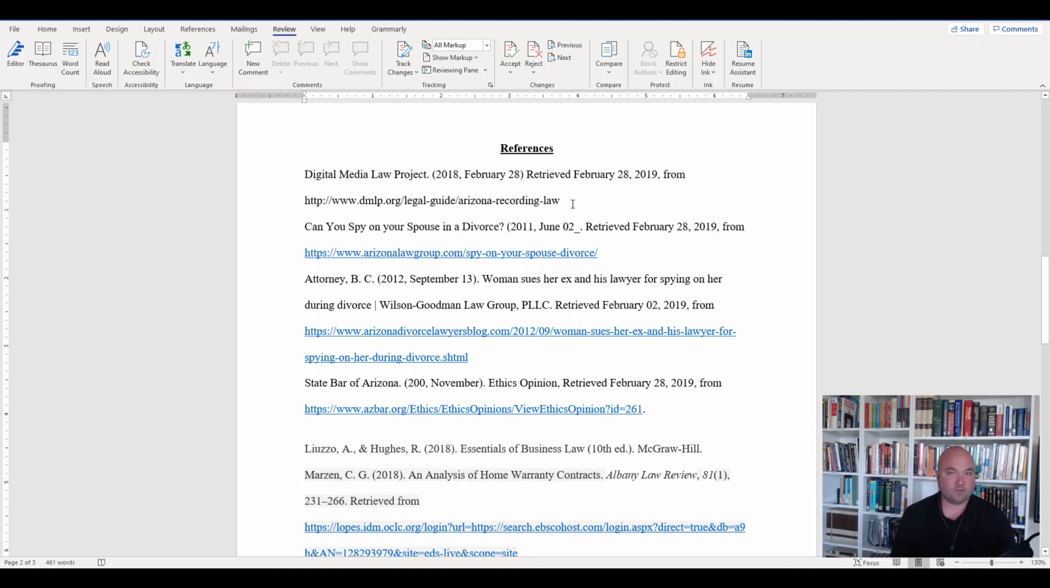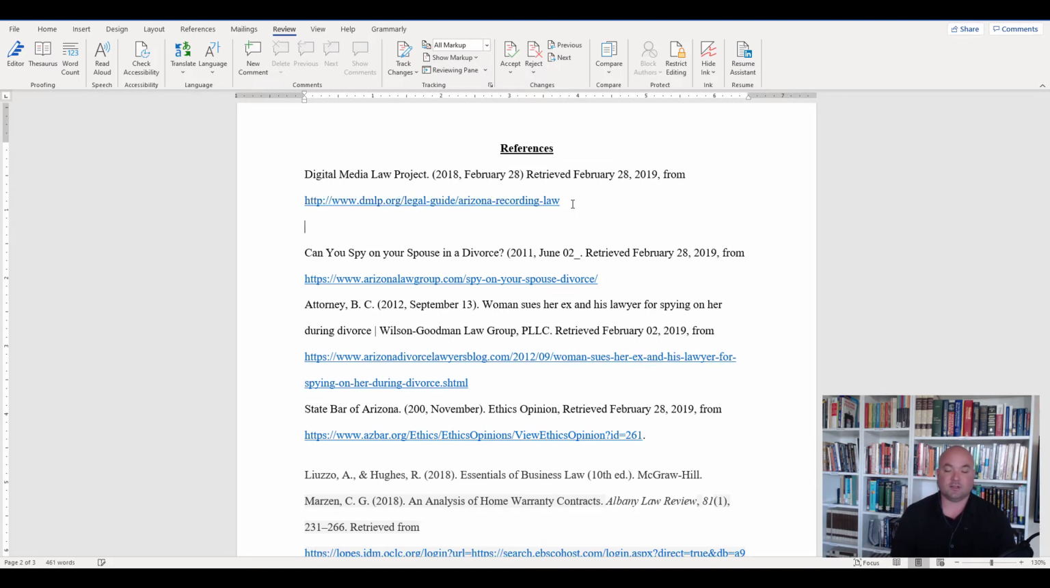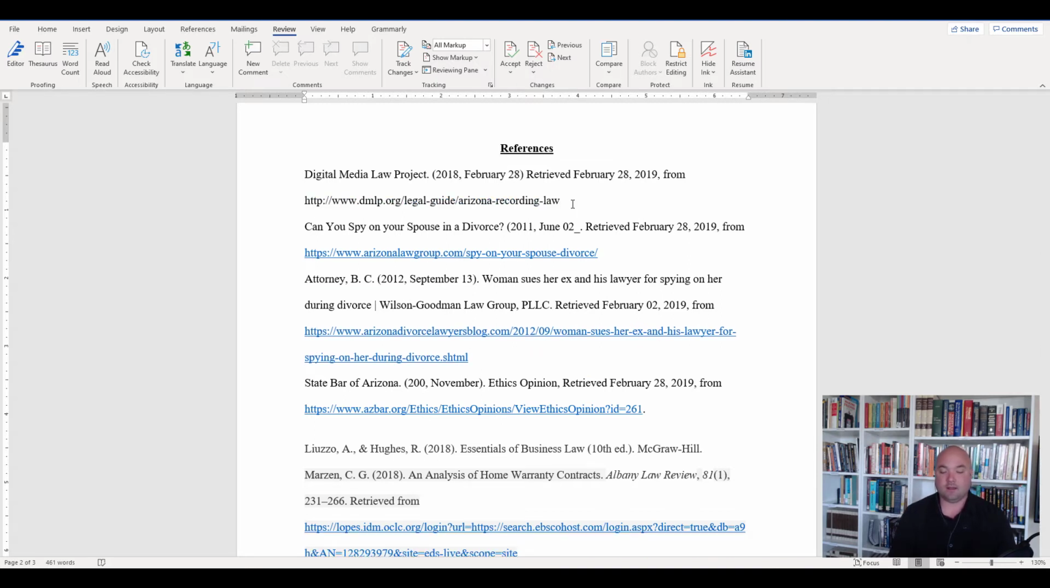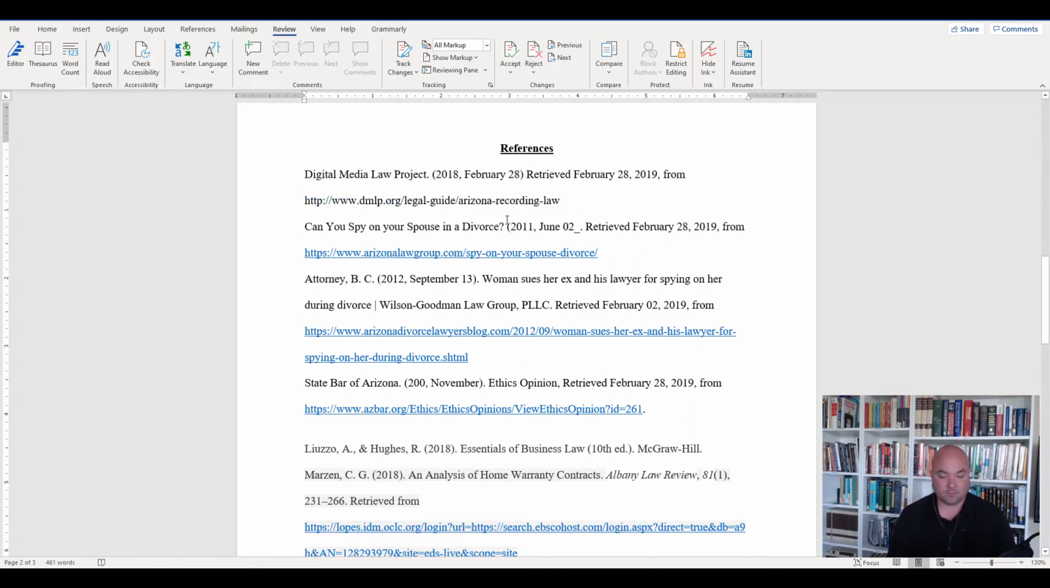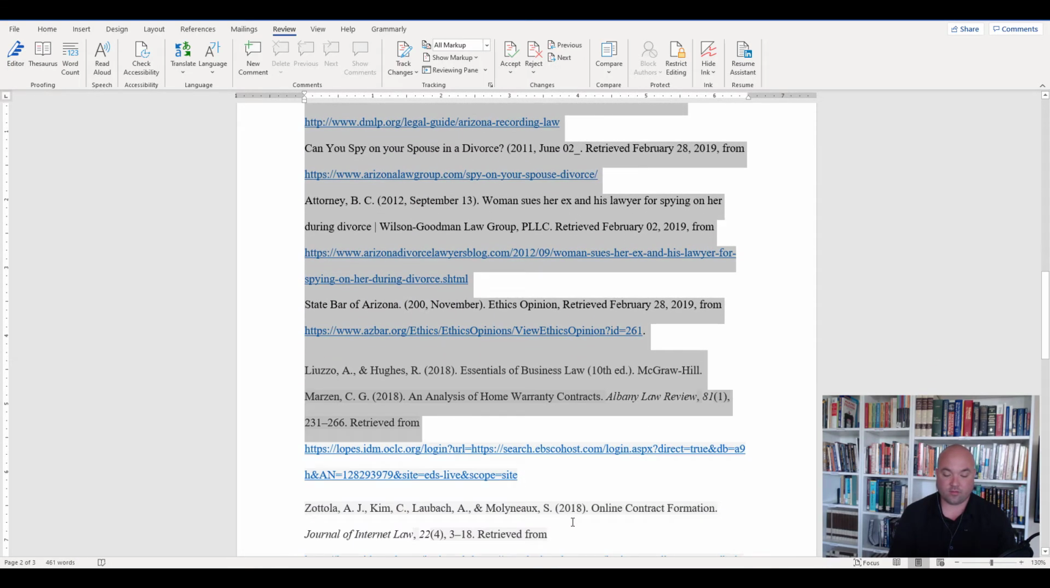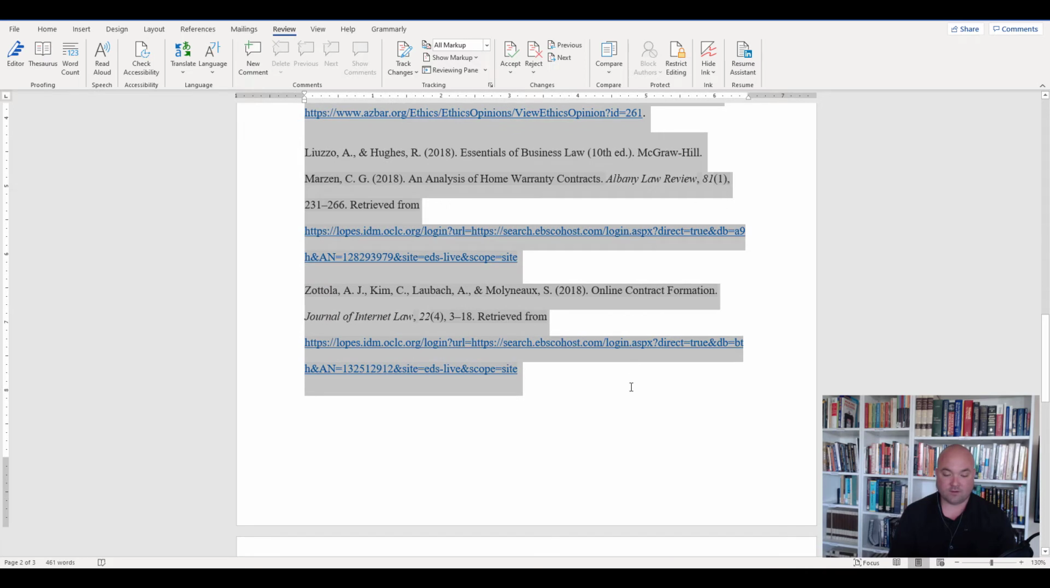Now that's a good way of doing it, but the problem is as soon as you click enter, it puts it back in, right? So as soon as you click enter, and let me do it again, remove hyperlink, that looks fine and dandy, but as soon as you click enter, it puts it back in. So what I want you to do is highlight the entire thing. Okay, highlight your entire reference page.